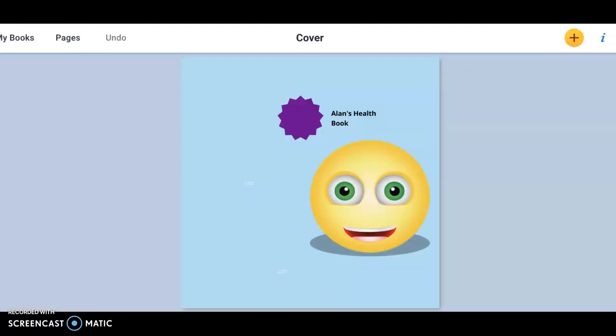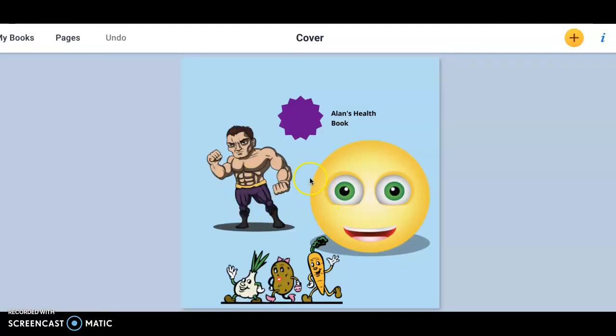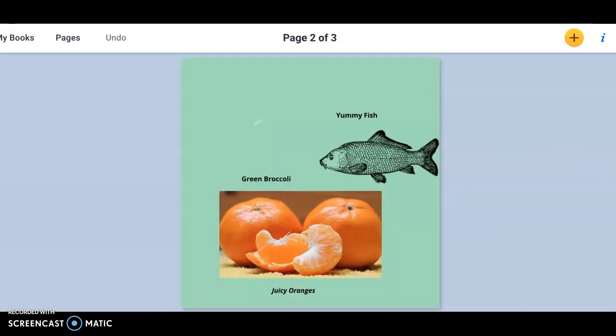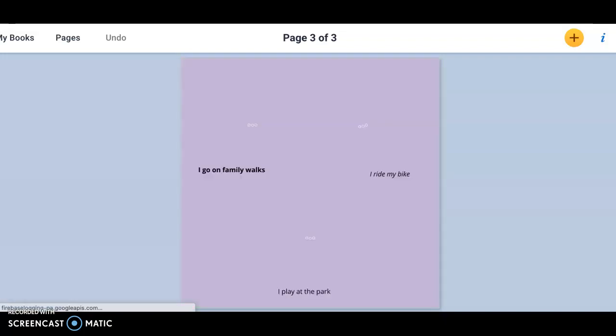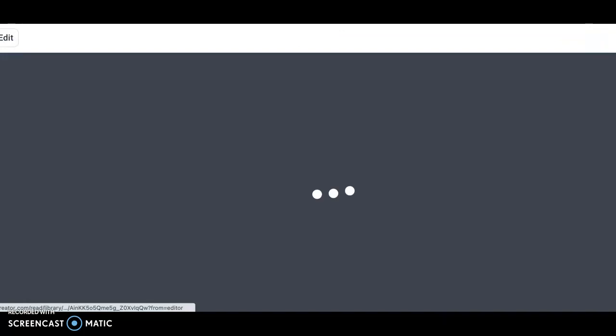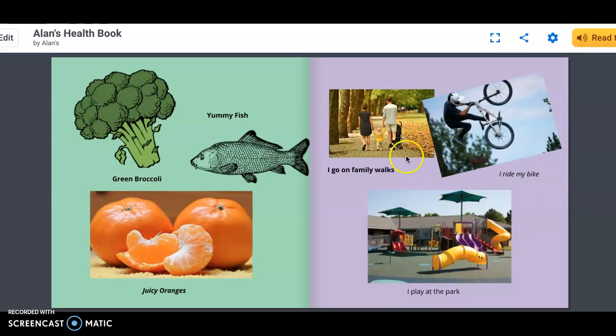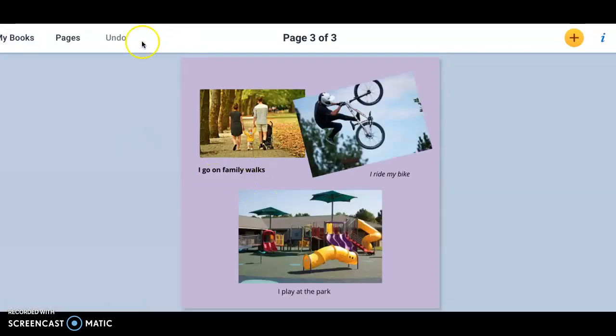So he came up with this book. He stuck some images in here. He was able to change the size, so a lot of very engaging, very fun. And I asked them to use descriptive words, so with the content language. So he said yummy fish, green broccoli, juicy oranges, and this is the book. And then what's nice is you have the option to view it as a book. So very, very cool. And there are additional options as well.